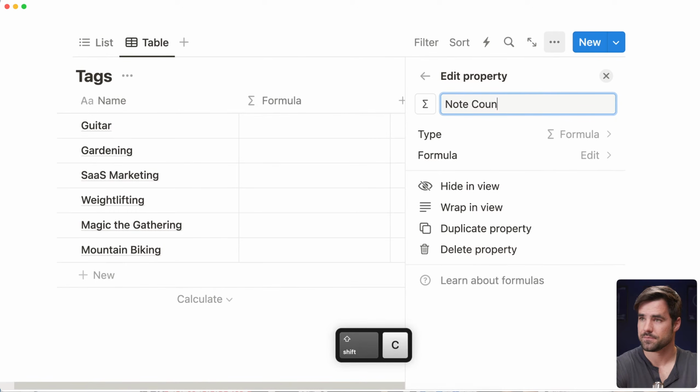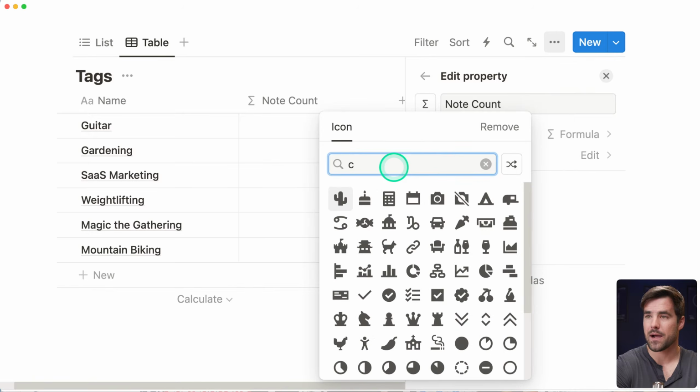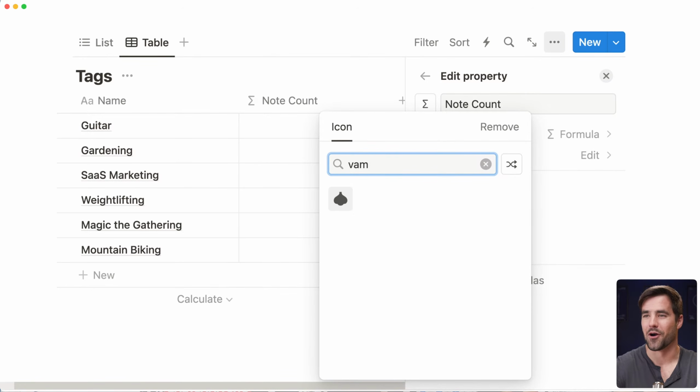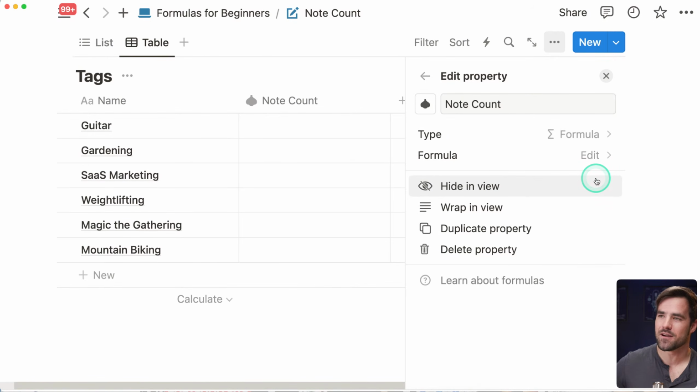We're going to call it note count. And what's a good icon for counting? Like a vampire? Do we have a vampire with the count? That garlic. You know what? We're going with garlic, baby. Yeah, if the count comes in here and tries to count my notes, I got a surprise for him.